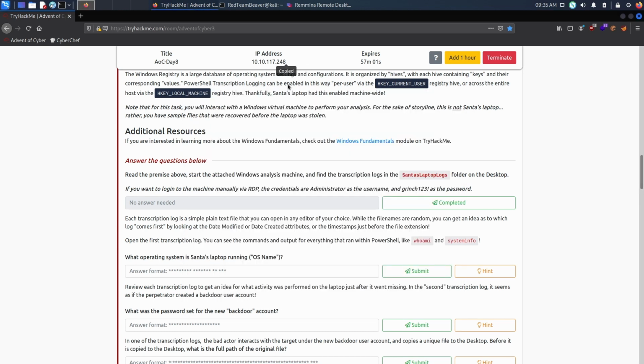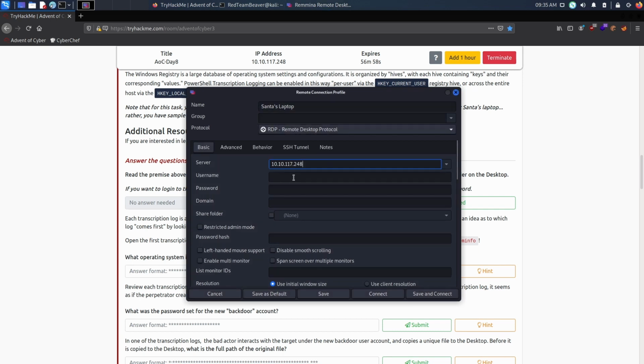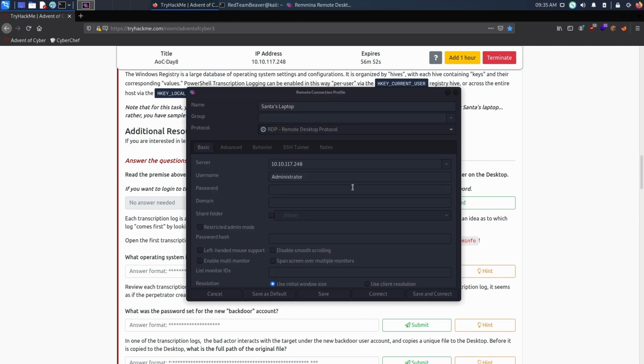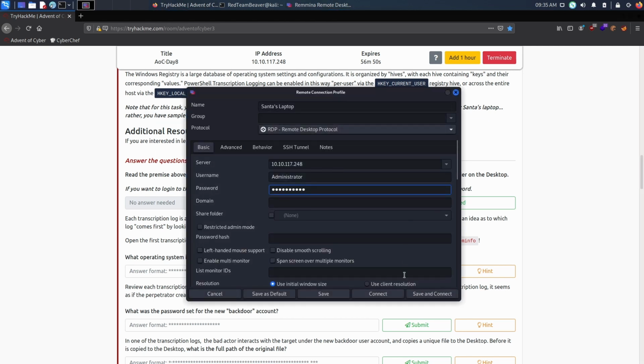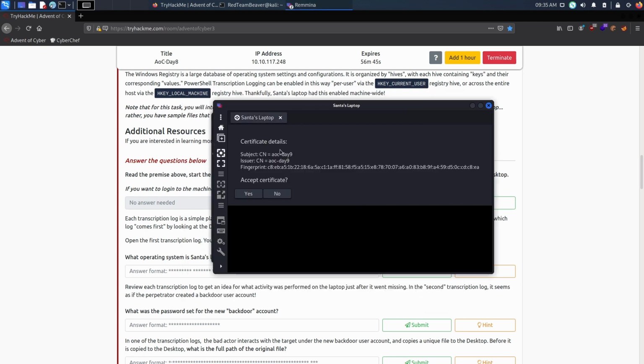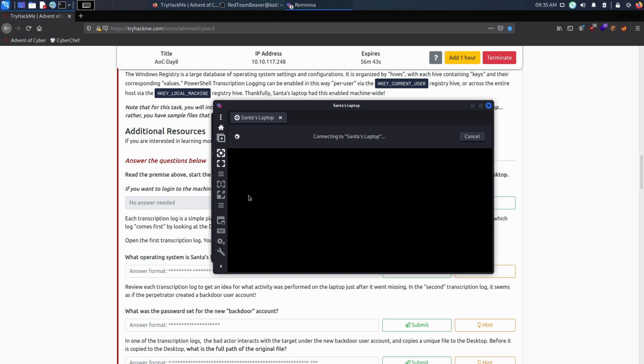Next, for the server, make sure to provide the IP address given to you. The username should be administrator, and the password should be Grinch123!. Next, press save and connect. You'll get certificate details, just press yes.